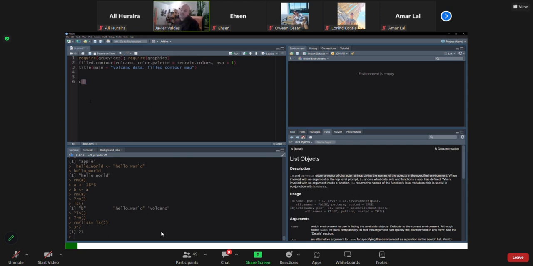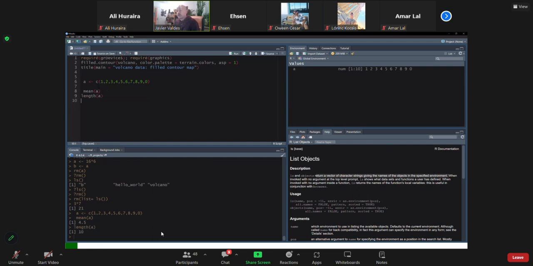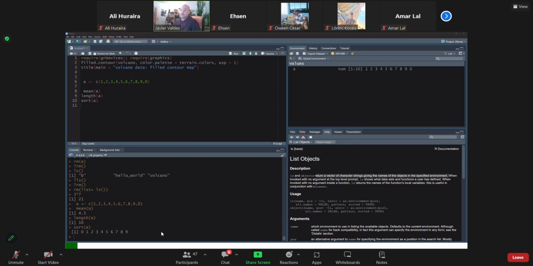What we can also do is combine or concatenate different elements, for example, a concatenation of integers. It's going to be A, and it is here: 1, 2, 3, 4, 5, 6, 7, 8, 9. So what I can do with these elements is calculate the mean of A. I can also see what is the length of A. I can sort it. And this is everything that we have seen before with these different functions.